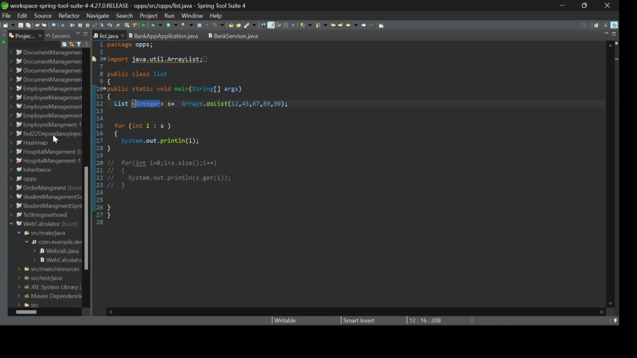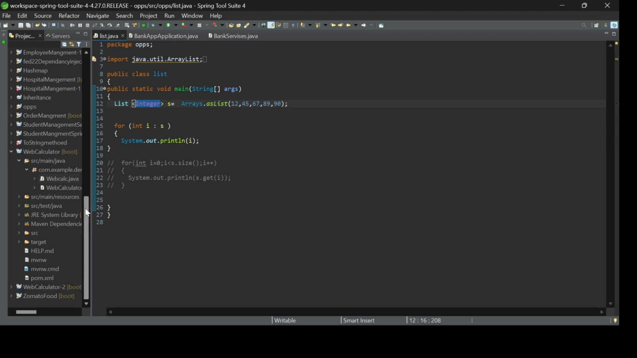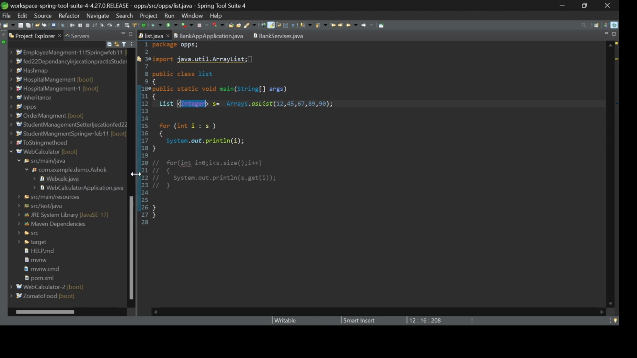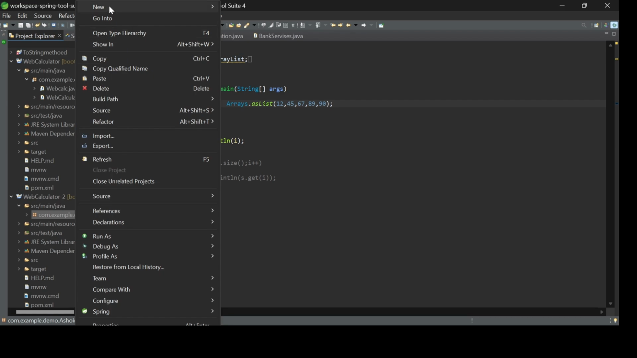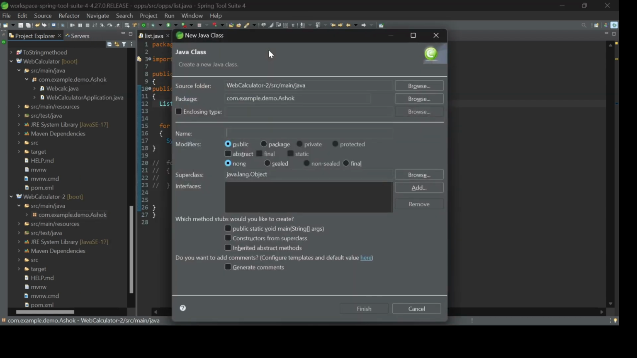Just click here and check where our Boot project is. My Boot project name is web calculator. Click here and there are a lot of files, including src main. Click this main file, and this is our package com.example.demo.ashok. Right click, New, and click Class. Write down the class name, and always the first letter should be capital, otherwise you can use camel case.